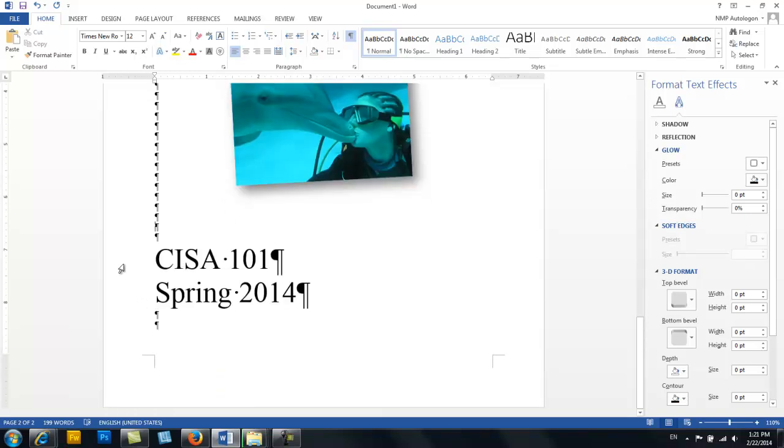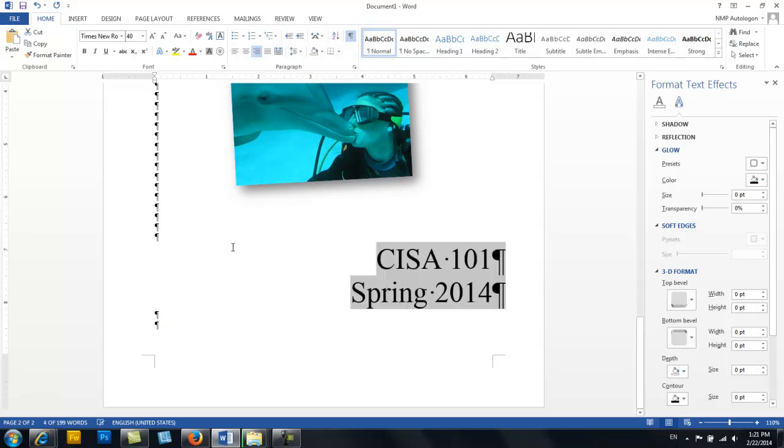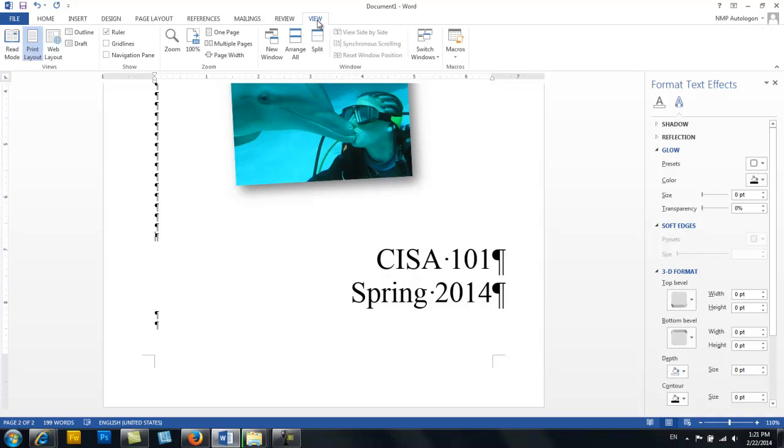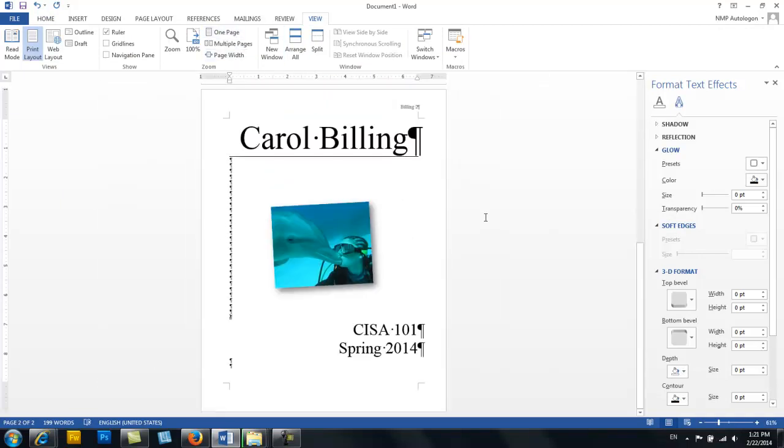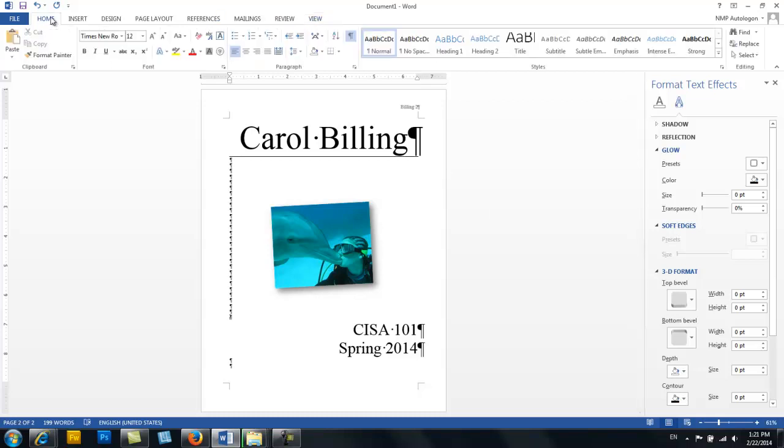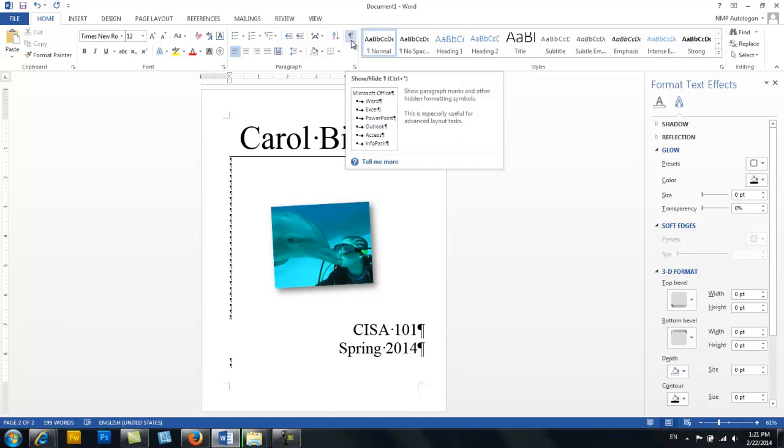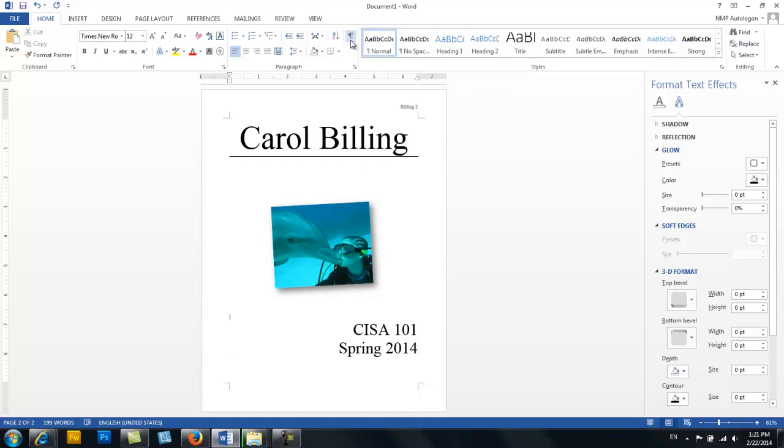I'm getting close to the bottom of the page, so I could align these to the right. That might look nice. Now, to see my whole page, I'm going to go View, One Page. And now I can see how the whole page will look. And I'm going to take off the non-printing characters so my eyes are not distracted. And so that's a very simple portfolio cover.